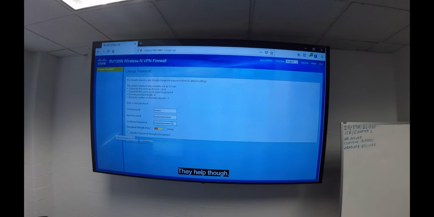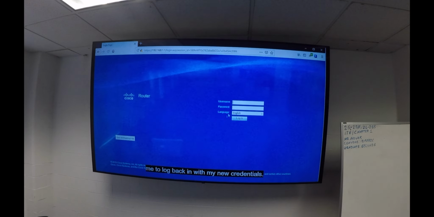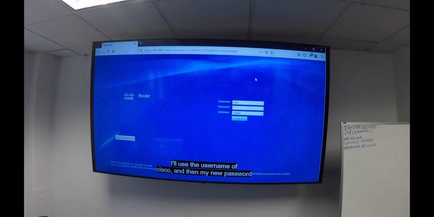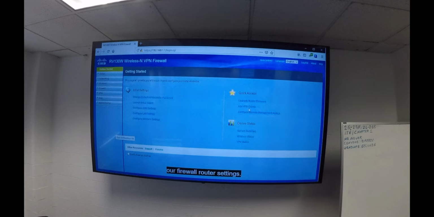They help though. With the new password selected, I'll click Save. And I know it's going to work because it's going to log me out of my wireless router and require me to log back in with my new credentials. I'll use the username of Cisco, and then my new password, and then I can click Login. And now we can actually configure our firewall router settings.